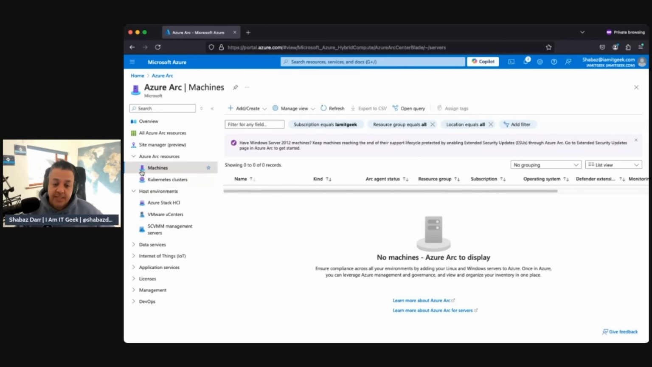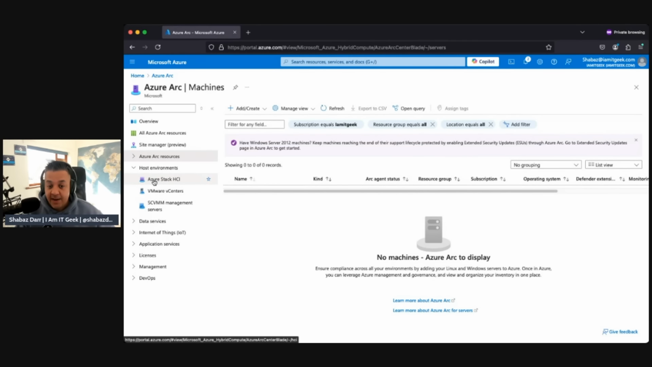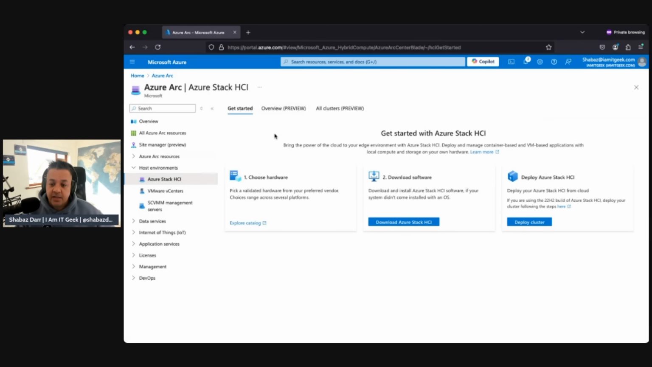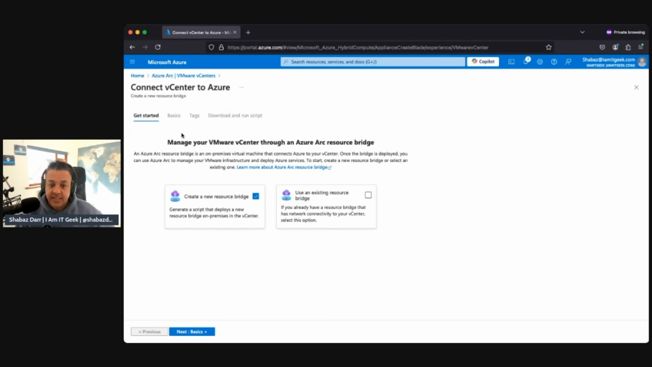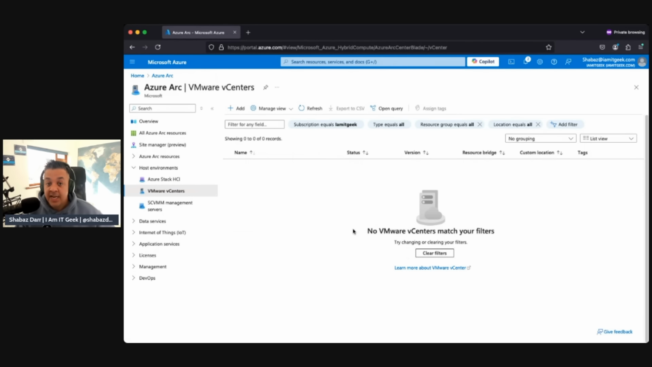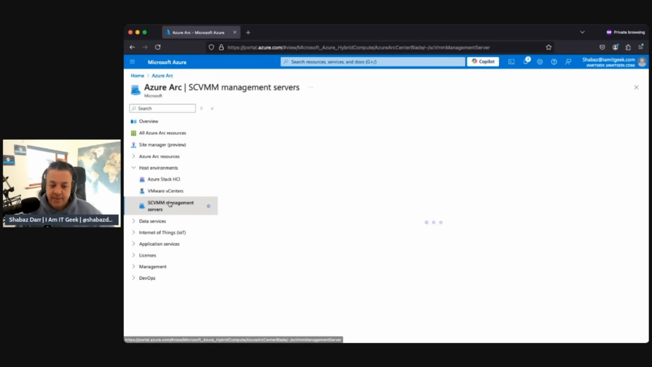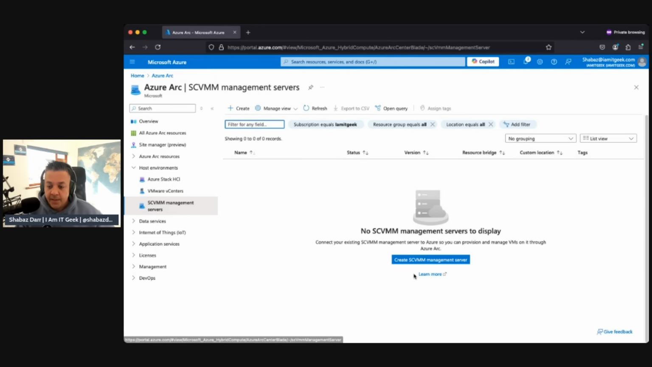Again, from host environments, we can see what's supported here. We've got Azure Stack HCI, which obviously I've done some videos on already. We've got VMware vCenter, and then we've got SCVMM management servers as well. So again, you get a full explanation on how to get started. You can download the software for Azure Stack HCI. You can deploy Azure Stack HCI. Same with vCenter here. You can connect to an existing vCenter and add that to Azure. That'll onboard in here, and then you can start managing those virtual machines as well. Same with SCVMM, you can create a management server there.